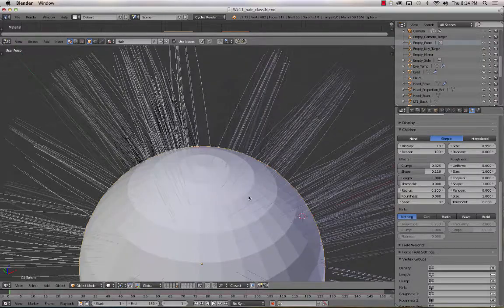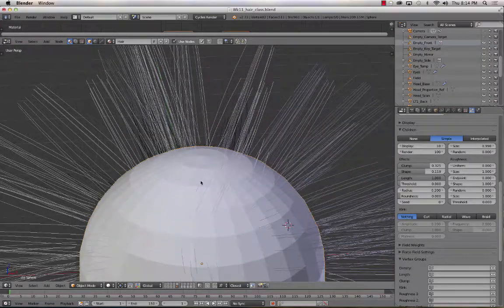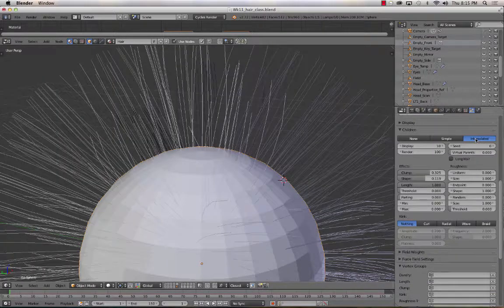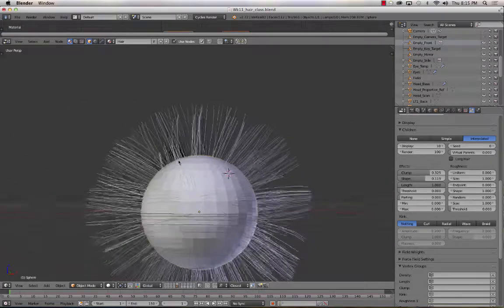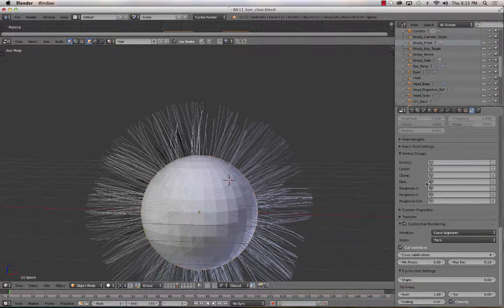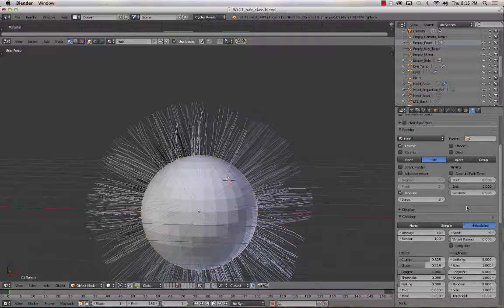Also with the children, I showed you simple. So simple will spawn the children kind of around the base of the parent strand. Interpolated will spread it out evenly between adjoining or adjacent parent particles. And interpolated would be really good if you're doing fur, where you need a nice even spread of particles. So that's the basic overview of how to set this up.